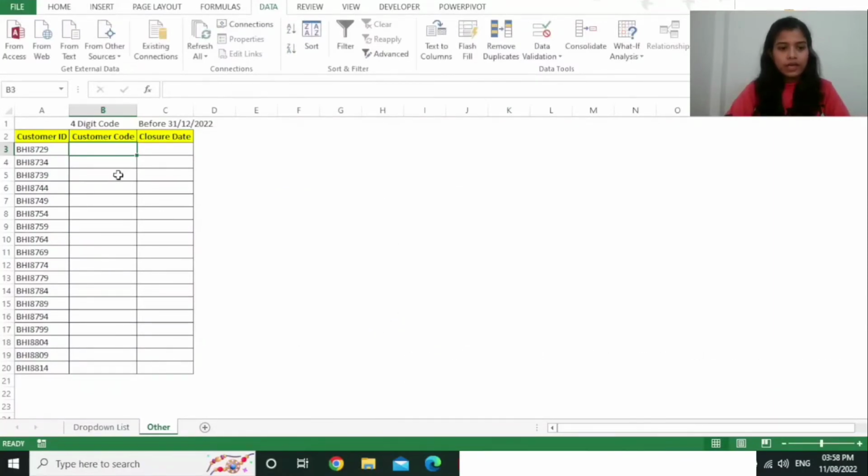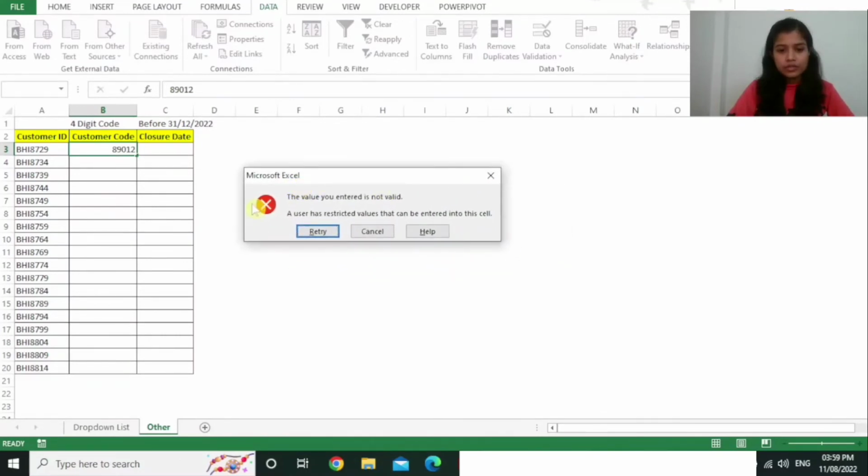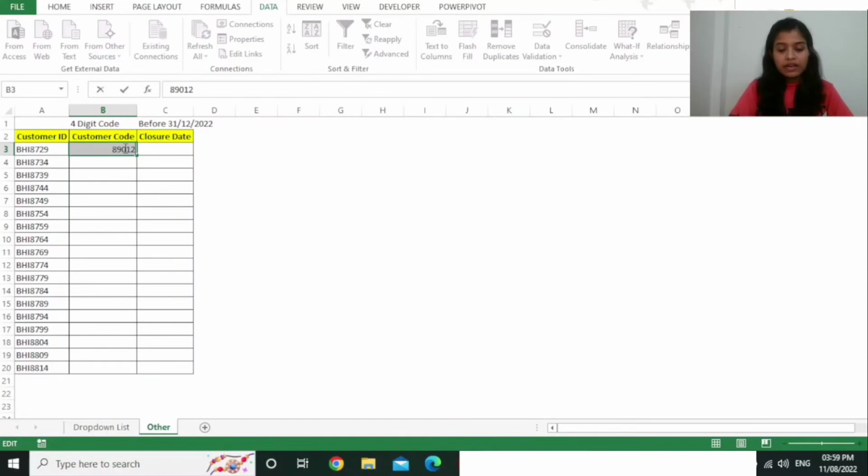I'll do OK. Now whenever I enter any code here, let's say I am entering 7483, it is accepting it. But when I type anything which has more than or less than 4 characters in it, like 89012, it will give me this error message because I have restricted or validated the data that is being entered here. So I'll retry. Again, if I type something which has less than 4 characters, it will again give me the same message. So I have to enter something which has only 4 characters here. So this is how you can restrict the number of characters in any cell.